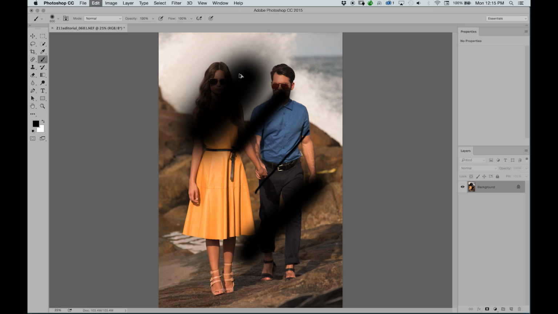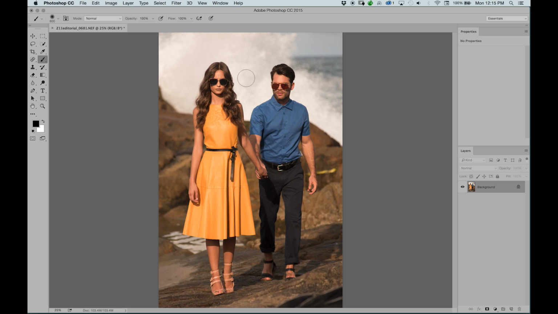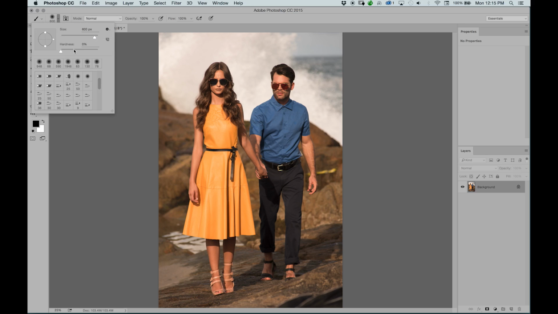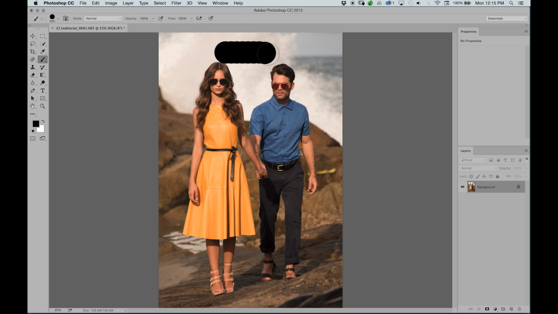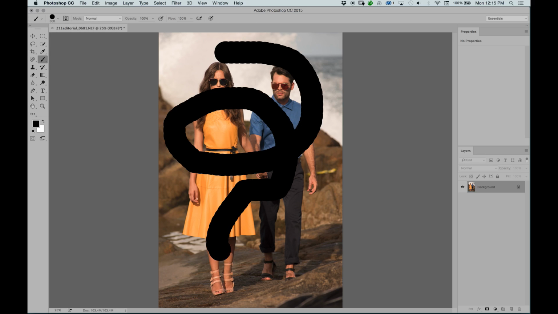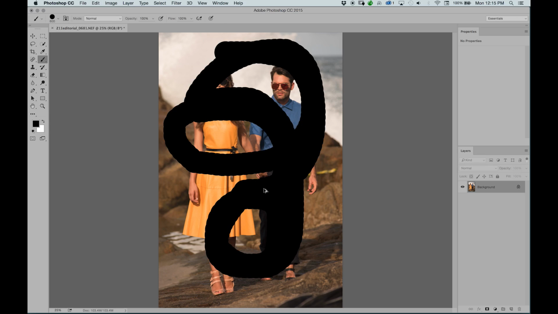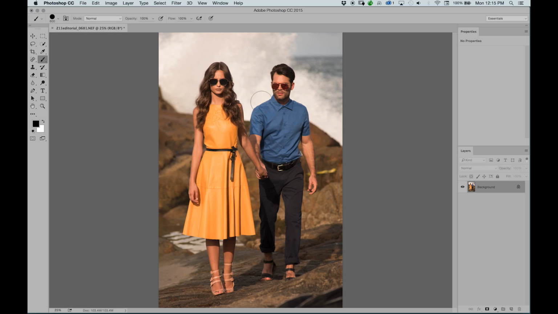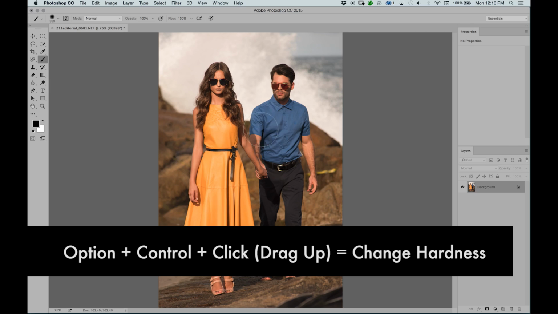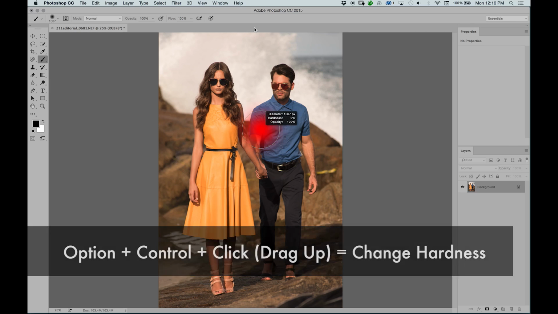So we talked about brush size and undoing and redoing. But what about hardness? What is hardness? Well, as you can imagine, it's exactly how it sounds. Under your menu, you have a second column, hardness, and you can change how hard the size of the brush is. And the same thing goes for our shortcut here. Instead of going left and right, when you Option Control click, instead of going left and right, just go up and down, and that changes your hardness.